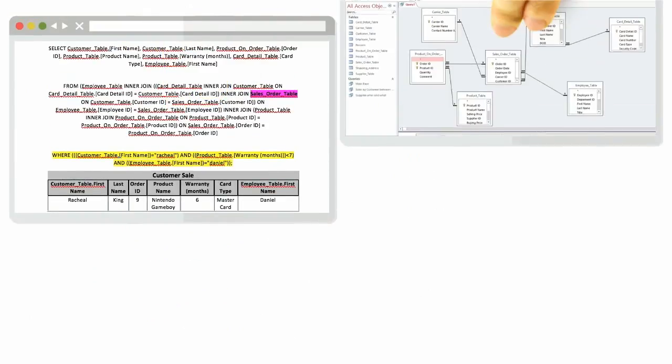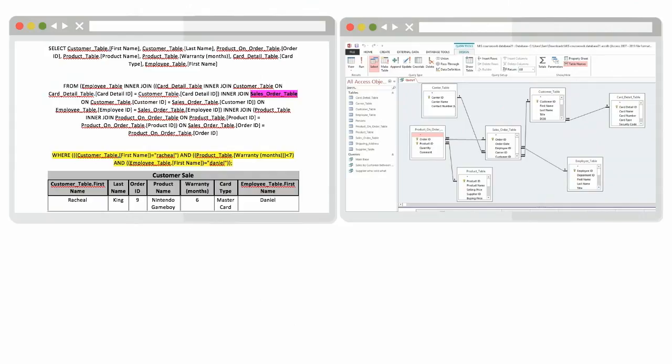The final SQL query highlights the importance of relationships between tables. The sales order table is the key table in this relationship. Without this table joined in the SQL query, it would not be able to successfully execute. As you can see, the sales order table interlinks the customer table, employee table, product and order table, and is almost like the heart and center of the query.